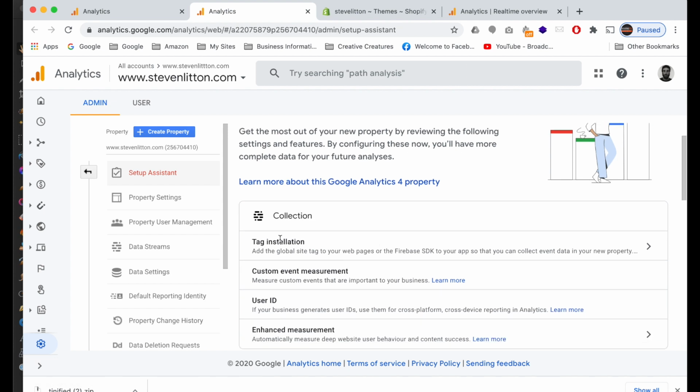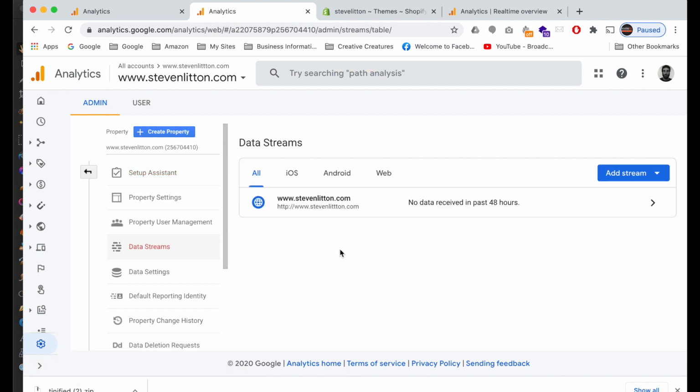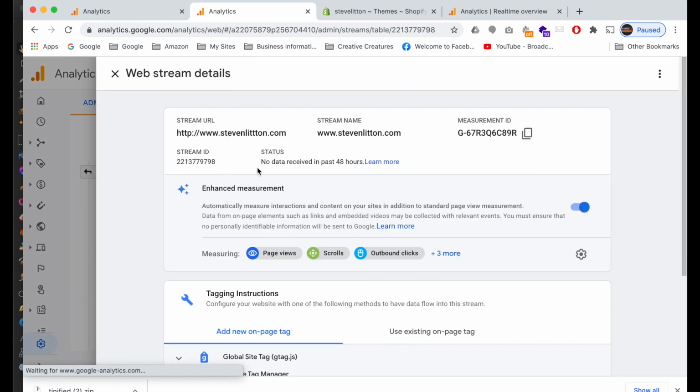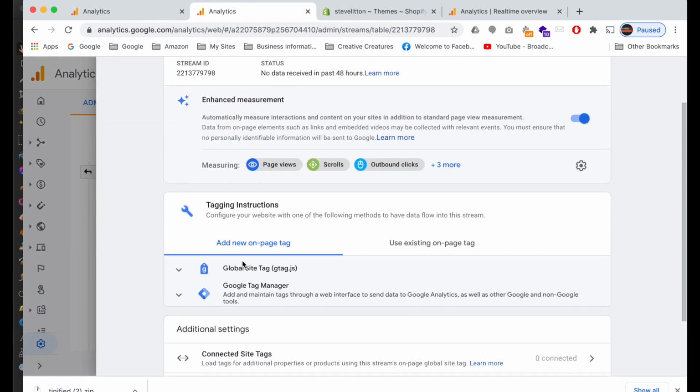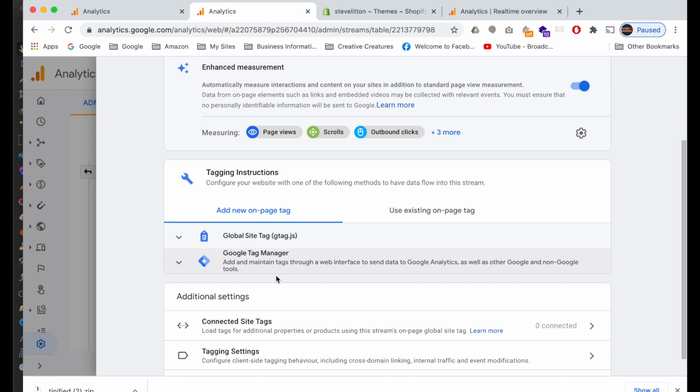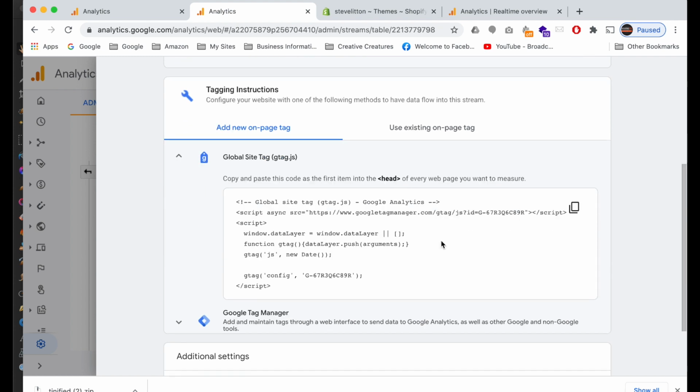So we need to come into this installation part here, and we want to go to this one. And if you're using Tag Manager, you obviously need to use this one, but I'm just installing Analytics without Tag Manager, so I'm going to use this top one here, the global site tag. So you can copy it just using this here.